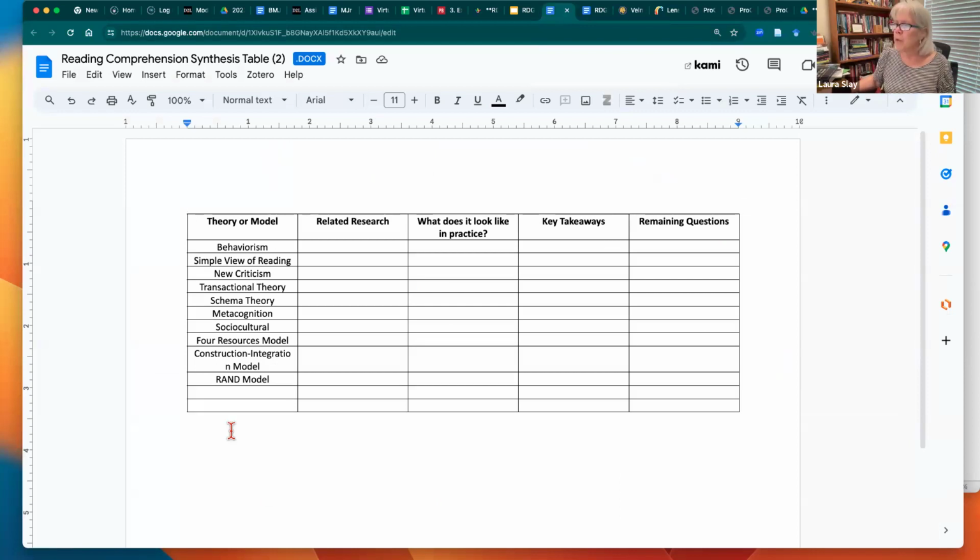But here's the table that I ask you to complete. I give you several theories already. Behaviorism, B.F. Skinner. That one is maybe familiar to you already. The Simple View of Reading, something called New Criticism, that might be a little bit new to you. Transactional Theory, that's Rosenblatt. We have an entire strand in our TEKS based on transactional theory.